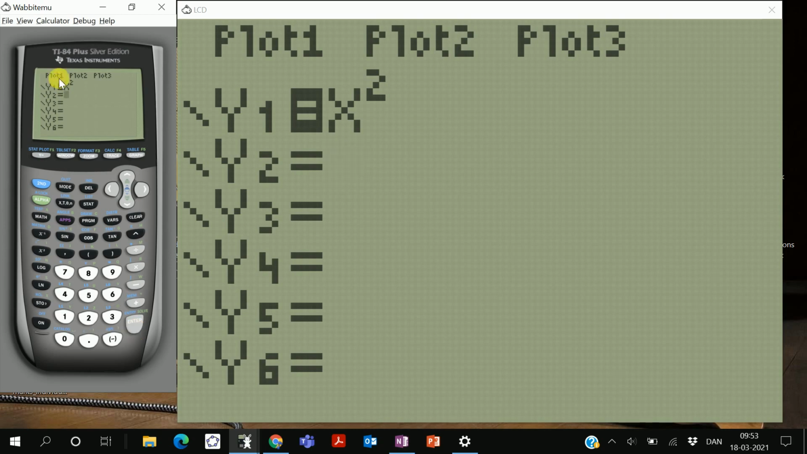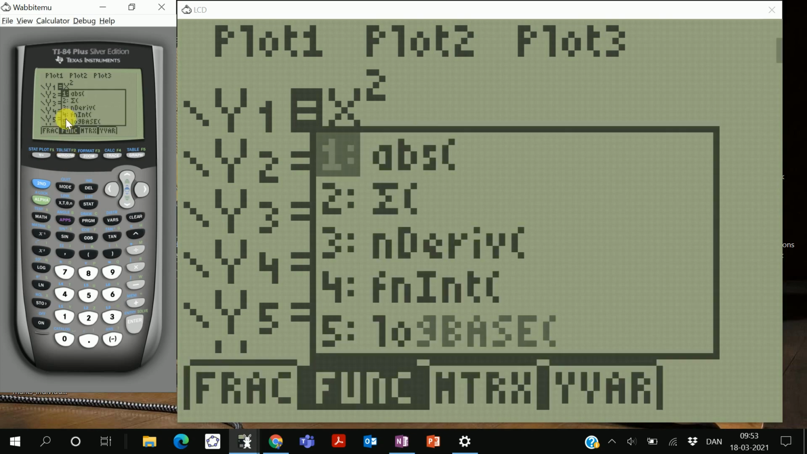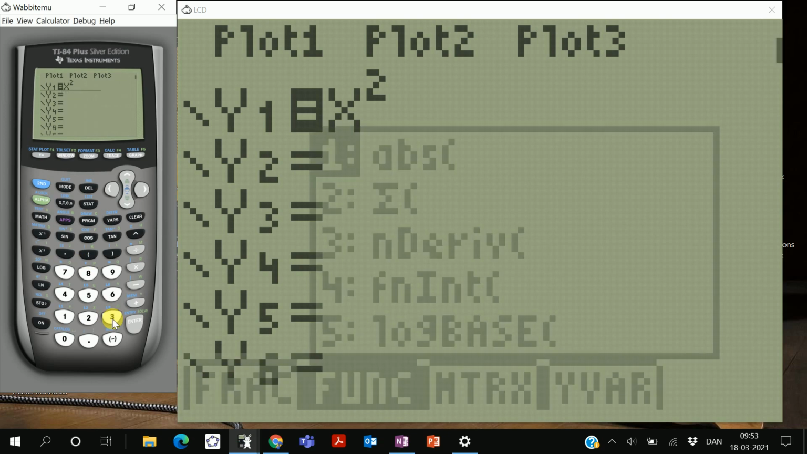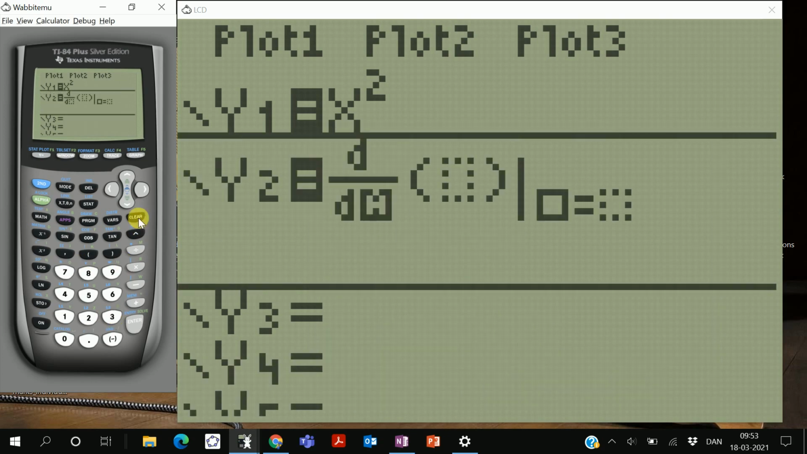because if we here as y2 choose to insert the numerical derivative, we can find that in two ways. You can find it in the math menu, or you can find it in the alpha f2 menu as insert 3 here. So here is the derivative.